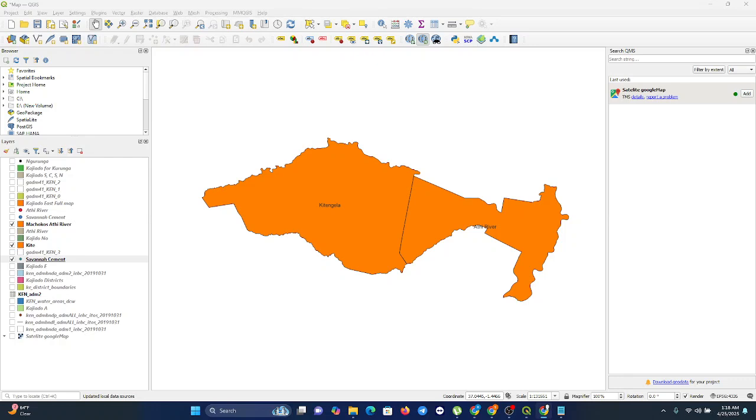So in today's tutorial, we are going to learn how to join CSV tables to shapefiles in QGIS. This is a very useful technique when you want to link additional data to your spatial features. Whether you are working with population data, environmental metrics, or any other datasets, joining CSV tables to shapefiles can make your analysis much more powerful, and it is a great one to get started with.